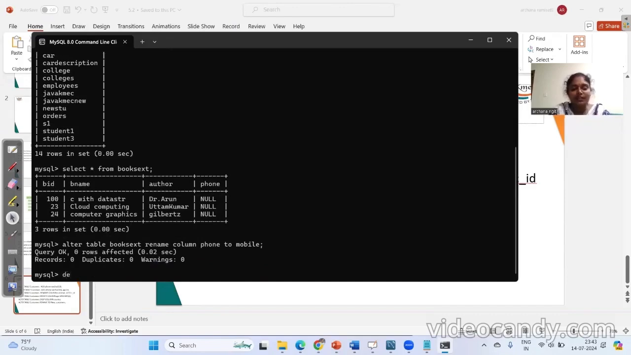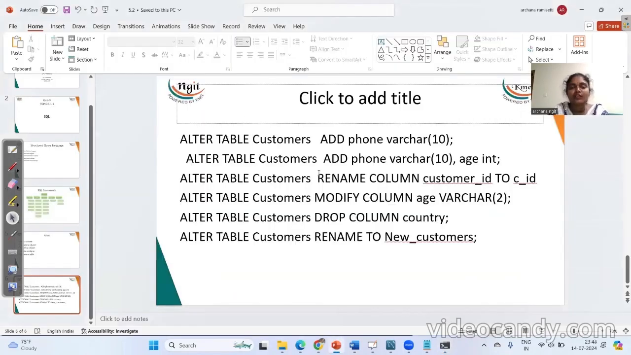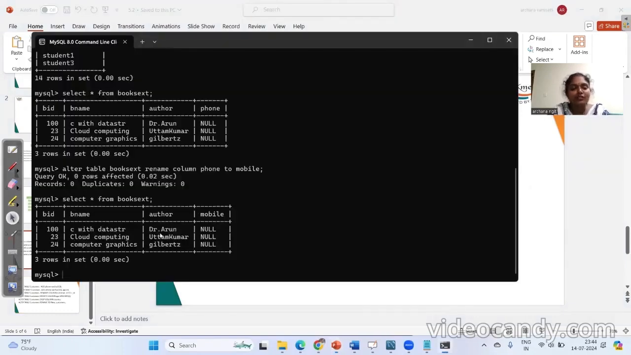So let me describe, or we can even go with the previous command. Yes, the column name phone has been modified to mobile. That is the second modification to the alter table. The third one is modify a column that we have done, or delete a column. Now I wanted to delete one particular column.